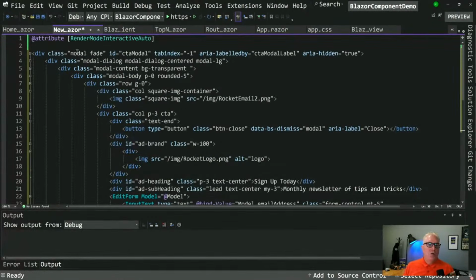So I've got a modal in here, and then I've got a dialog in here, and then I'm going to center it and make it large. This is built into Bootstrap. Then I've got the content area that I'm going to make transparent, which means it doesn't have a background. I want my modal to be completely transparent, and the things I'm going to lay on top of it won't be. Notice I have my modal body here, and I'm going to round the edges so it's got a nice rounded look.